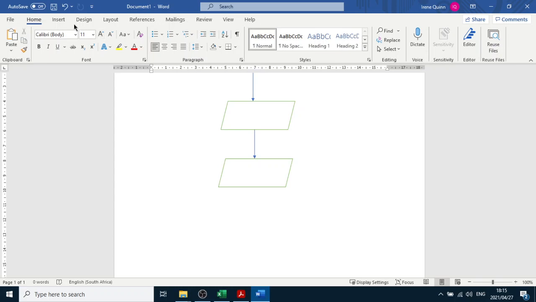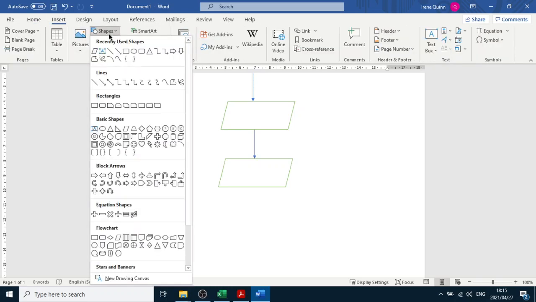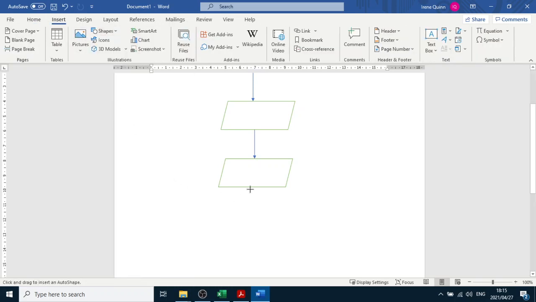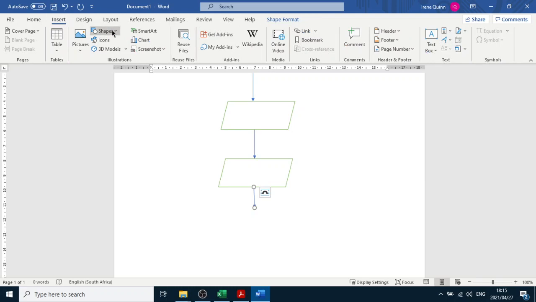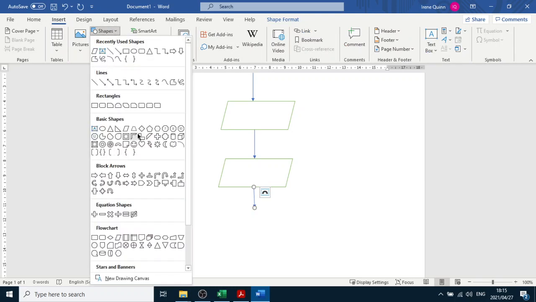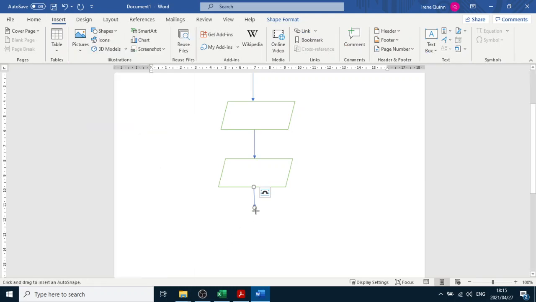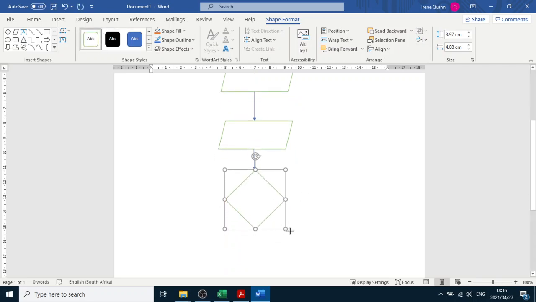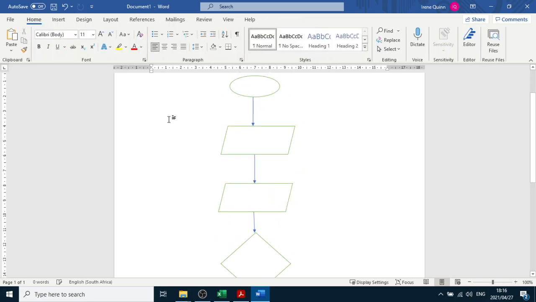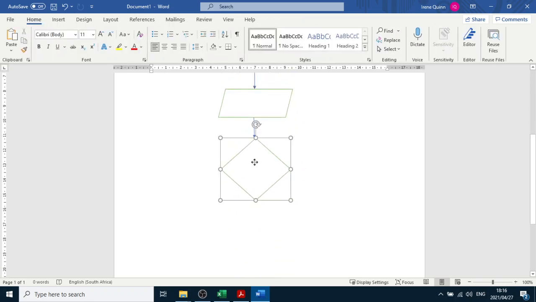So then we're going to ask a question. We have to get another arrow, and we're going to ask a question using a diamond. Where is the diamond? There it is. And in this diamond we'll have yes or no answers. So then we're going to have arrow branching out.